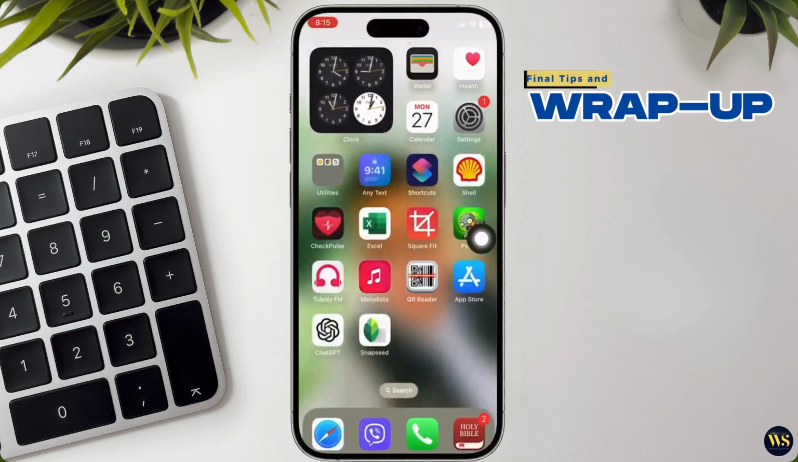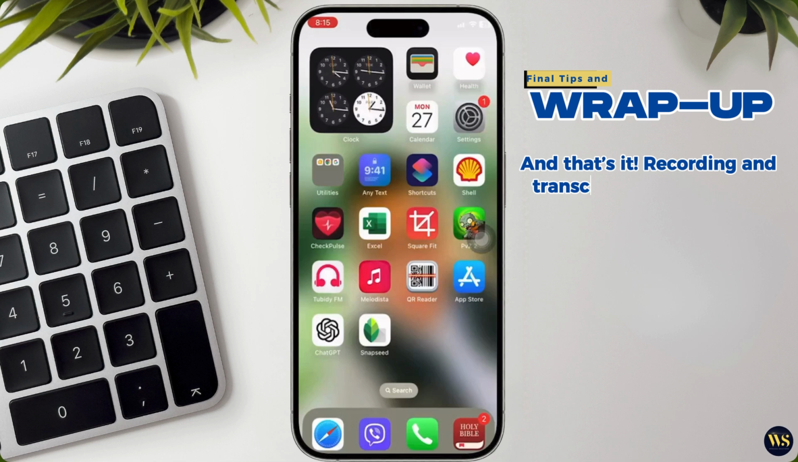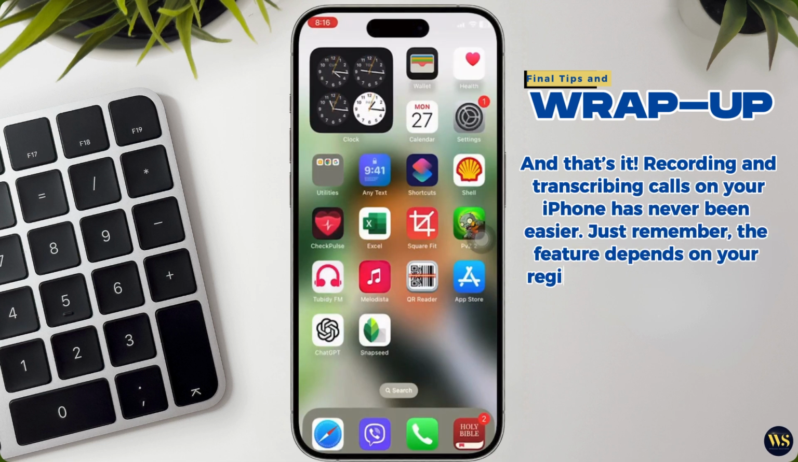Final tips and wrap up. And that's it. Recording and transcribing calls on your iPhone has never been easier. Just remember, the feature depends on your region and iOS version, so check those first.